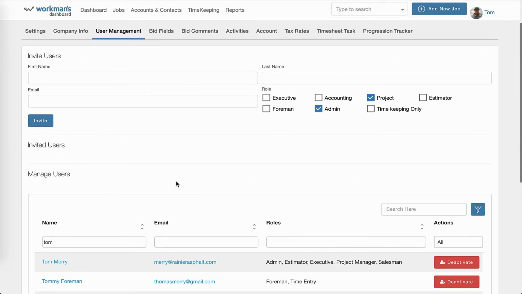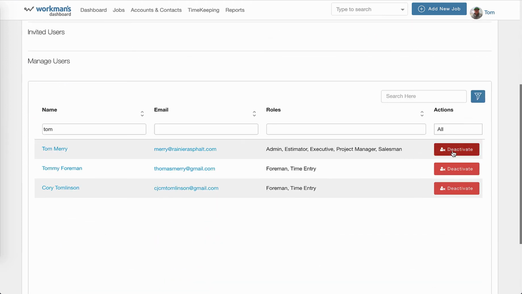Okay, moving along. One other quick note here. You can deactivate users. So if an employee has left your organization, you can click the deactivate box there.